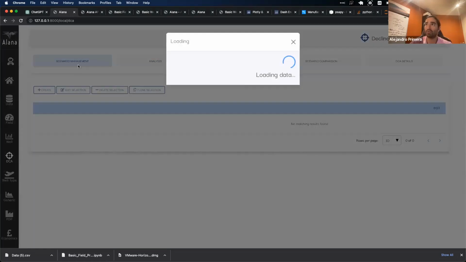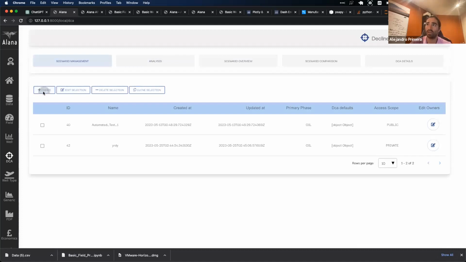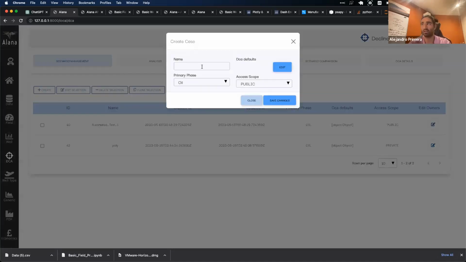So the first thing is how to create a scenario. If you want to create your own decline curve analysis scenario, you just put here my scenario, let's say. And this is with my initials. There are some defaults that I'm going to show later on. And at the moment, this is working with the oil phase.